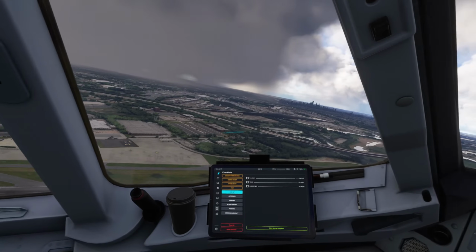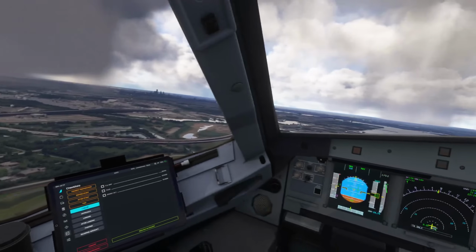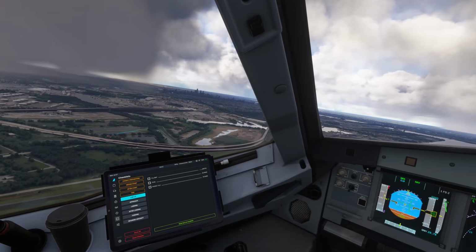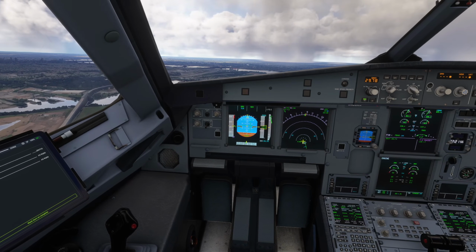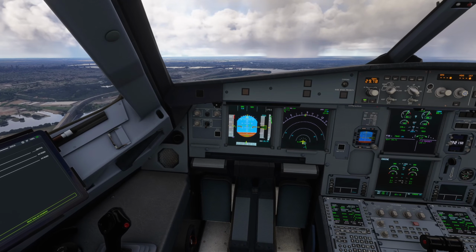Back at 1070, the Washington Center is closed. Frequency change approved. Have a good flight. It gets old. Philly looks great, other than the ominous looking thing here. Good evening, New York Center.